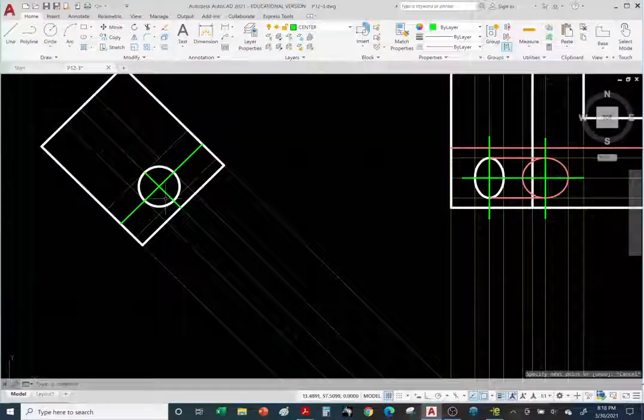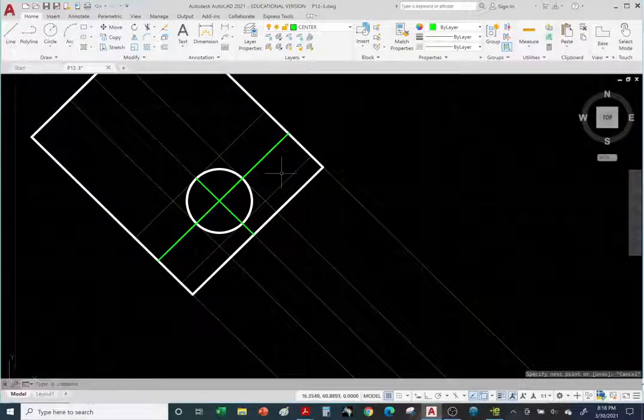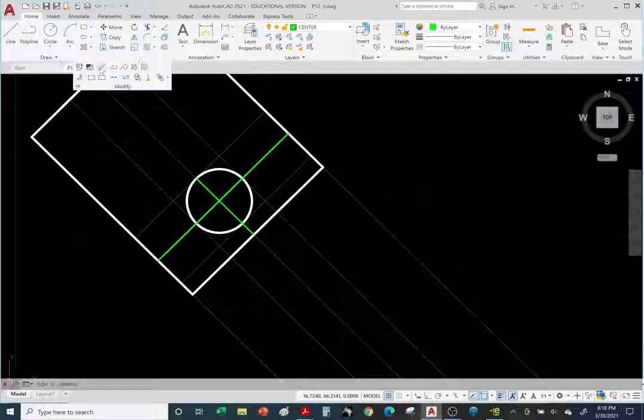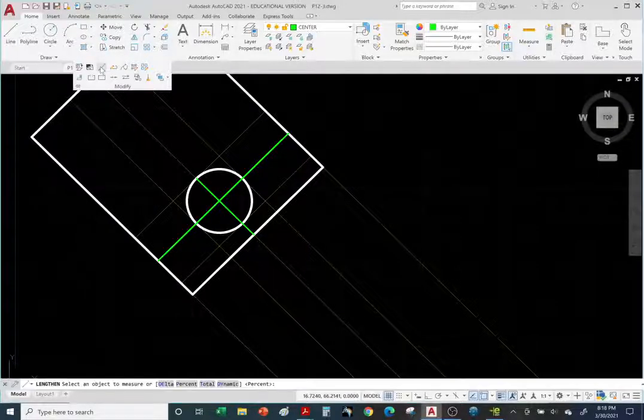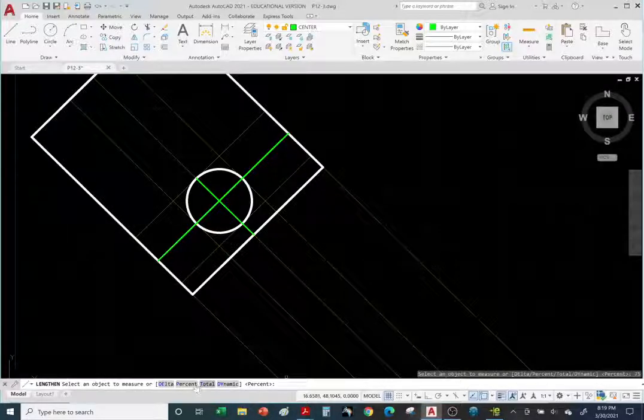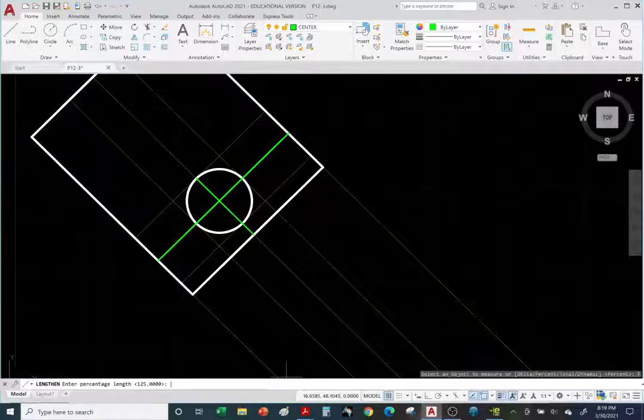And hit escape. So we're going to use the lengthen command to fix the lengths of these two green center lines. So let's go to lengthen, or we can type in the word lengthen. Okay, so this time we're going to shorten. Okay, so the long green center line, let's shorten it by 25%. So let's go 75%. Instead of 100, we'll go down to 75, enter percent. Oh, let me do it again, percent. Click on the word percent, type in 75, and enter.